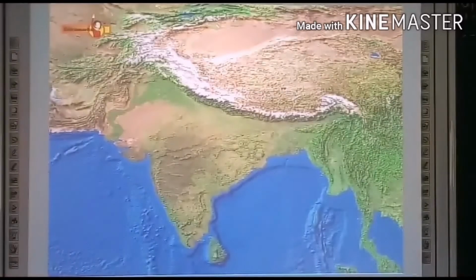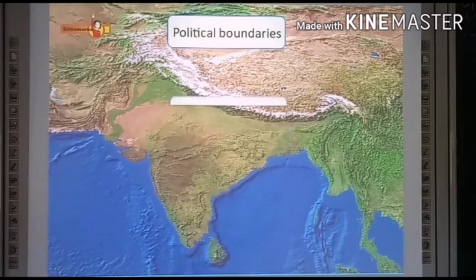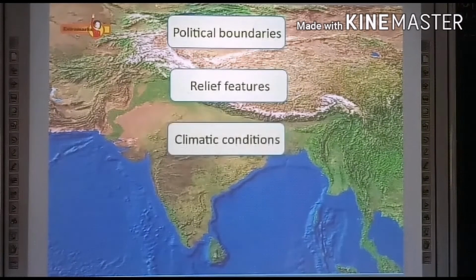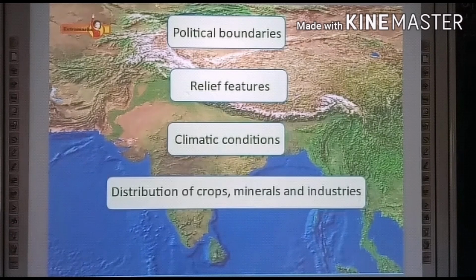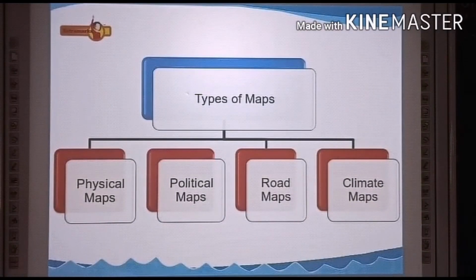Maps can be very useful as they can be used for gaining a variety of information, such as political boundaries, relief features, climatic conditions, distribution of crops, minerals and industries, distribution of population, and many others. Let us briefly discuss a few types of maps: physical maps, political maps, road maps, climate maps.